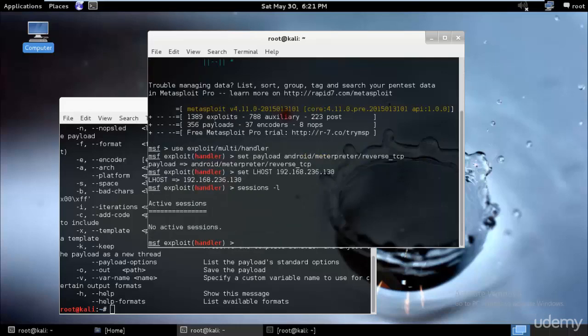And as of now, there are no active sessions because I have not yet started this on my specific cell phone. But if I had installed this, then I can go ahead and straight away install this specific thing on my cell phone, and my Meterpreter session will be open.